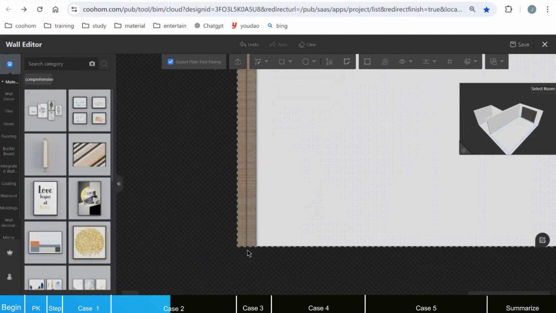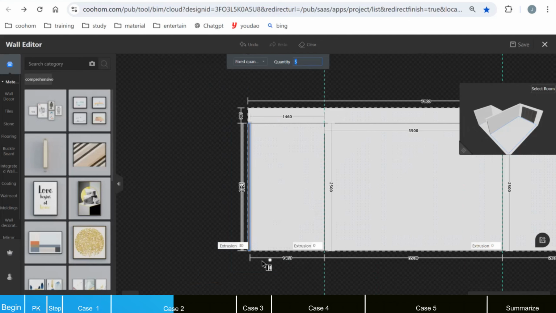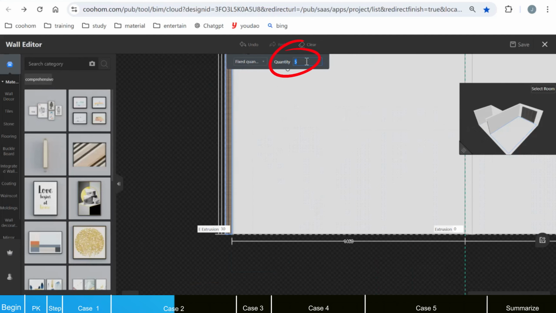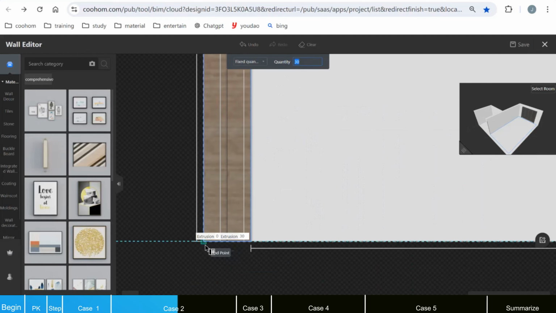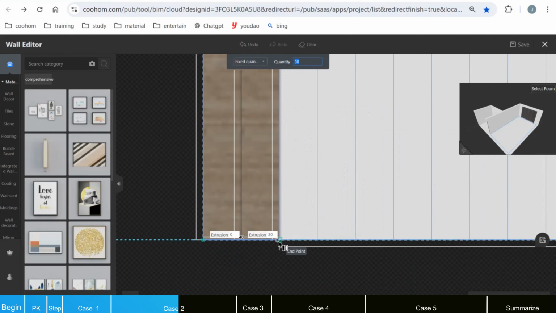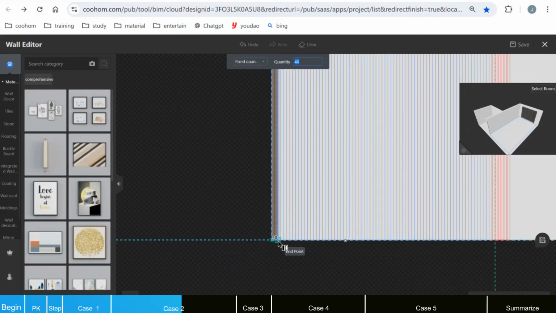Okay. So after we finish these two units, we can just hold shift, select them all, and we have this array feature. We can use the linear array. You can input the quantity for this unit, like I want to input 30, and choose the first point to the next point. So you will see if it's enough for this area. It's not enough, so we can input 40.